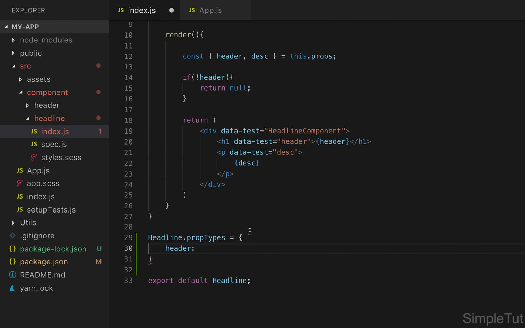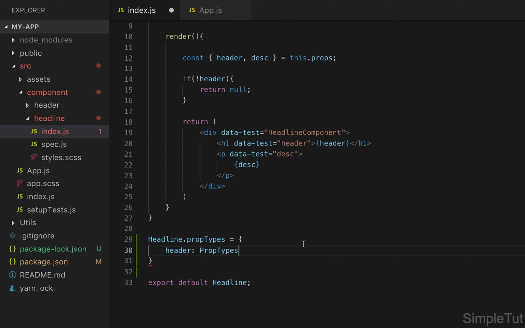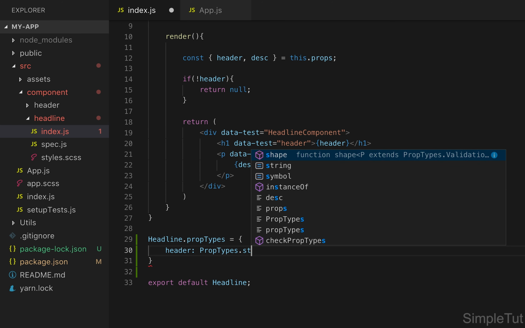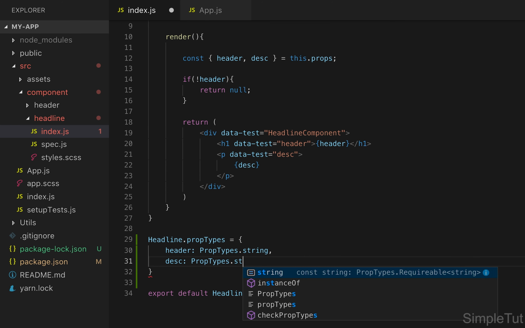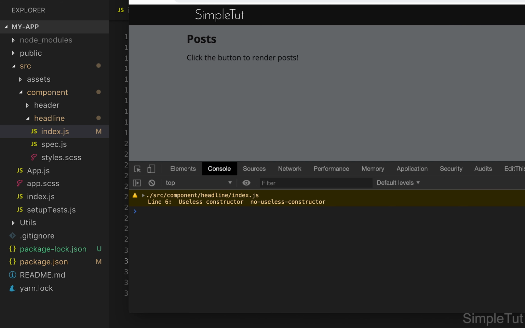And this is where we will use the library that we just imported. So again, PropTypes, and this allows us to specify the data type that we expect. So we're going to be specifying here that we expect a string, and actually the same thing for the description, so PropTypes.string. So if I save this and I come over to the browser, we're not seeing any errors because currently we are passing strings.